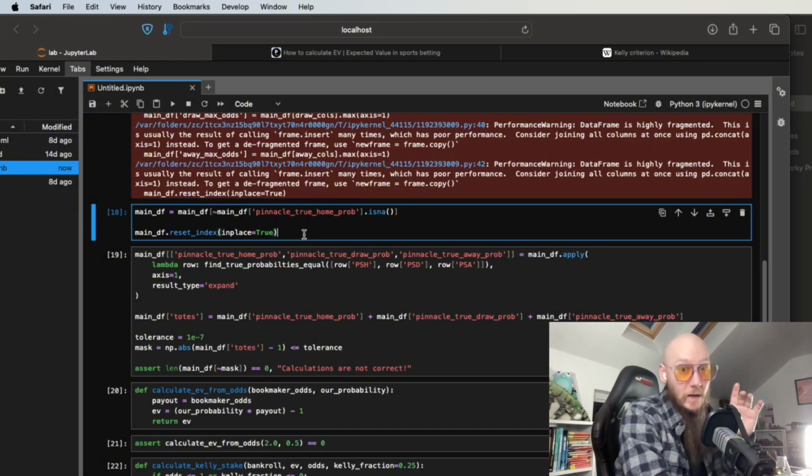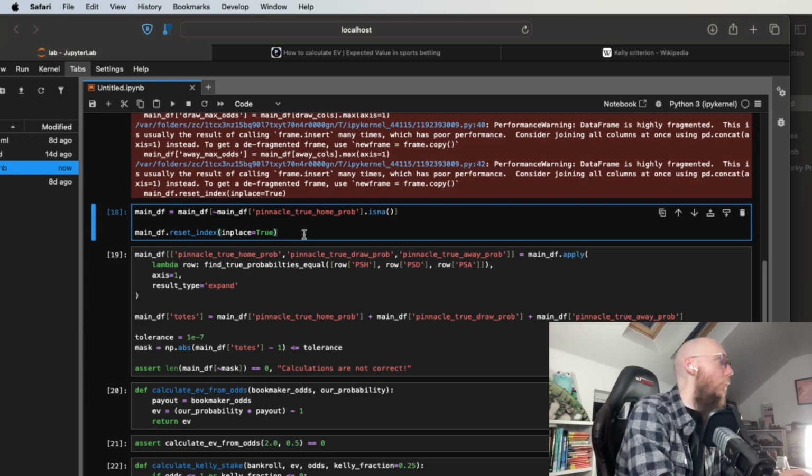Then we need to reset the index. Remember, resetting an index is important for two reasons. One, because we're going to use it later on. And two, because we can use it for our bankroll. They're actually the same reason. My apologies. Resetting is important.